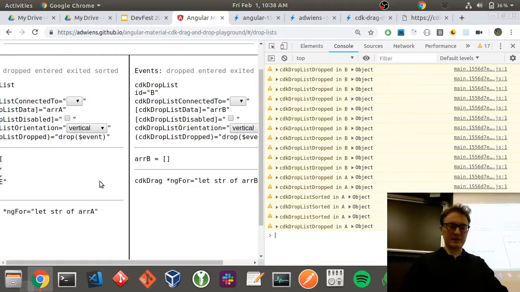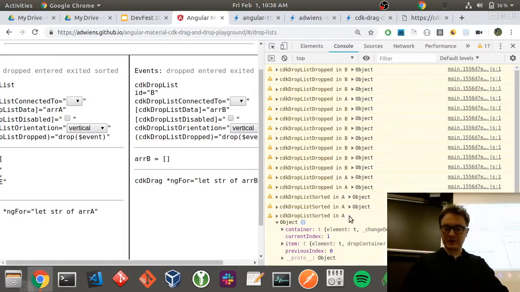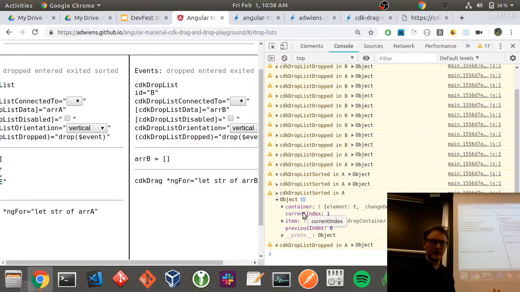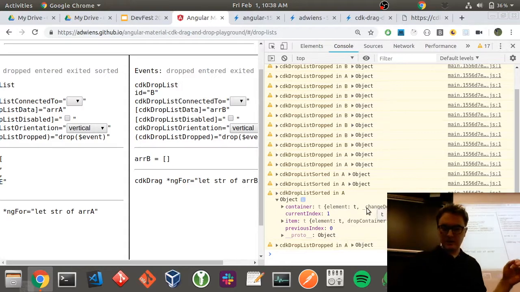I'm logging that to the console so we can see what that looks like. It gives you an object. You can get the current index of the items, that's where you released the mouse button. You can get the previous index where it used to be. You can get a reference to the container and the item itself as well.